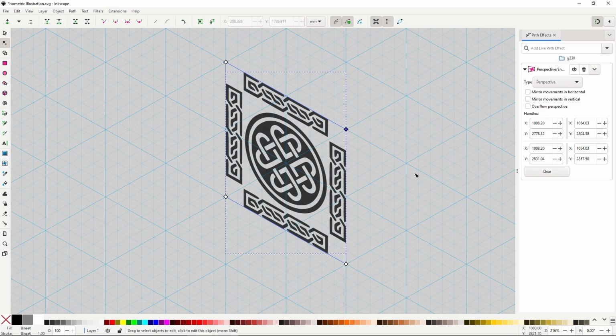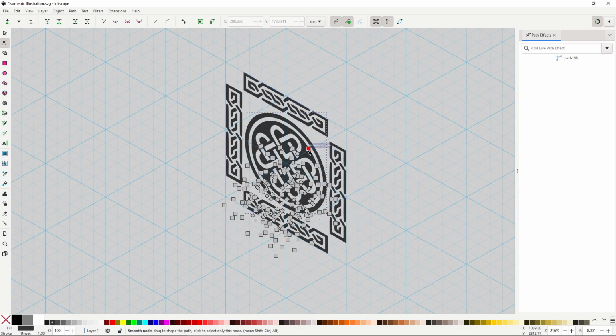What's better, you can still adjust the shape in perspective itself, though you'll notice that the nodes look like they are in the wrong place. That's because we are editing the original shape, that's not affected by the path effect. Sadly, there is no way to edit into perspective without applying the effect. More on this in a minute.